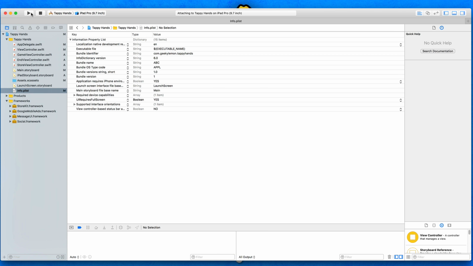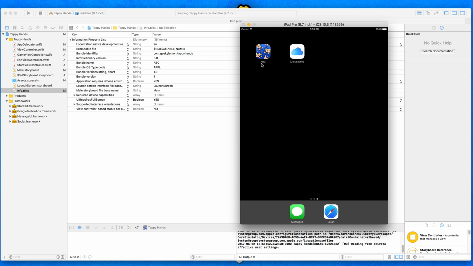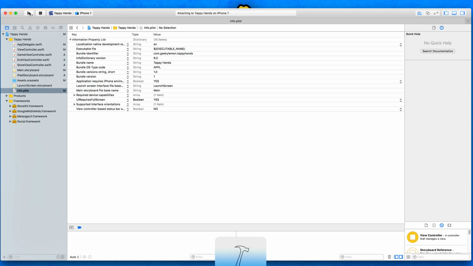So this is handy if you haven't named your project the same name as the application, or if you just want to change what it gets displayed as. See, it says ABC. So if I return that now, from ABC to simply Tappy Hands, let's change it up for the iPhone simulator, and then go to build and run, and we'll see how it looks on the iPhone simulator.